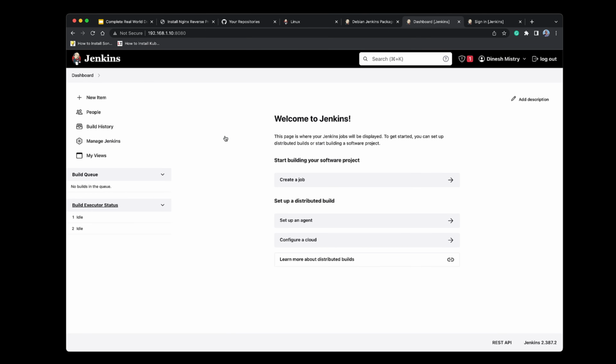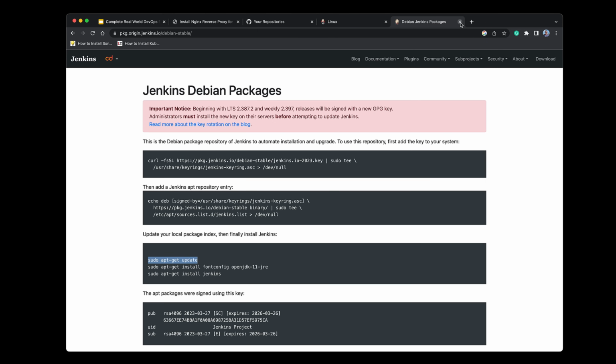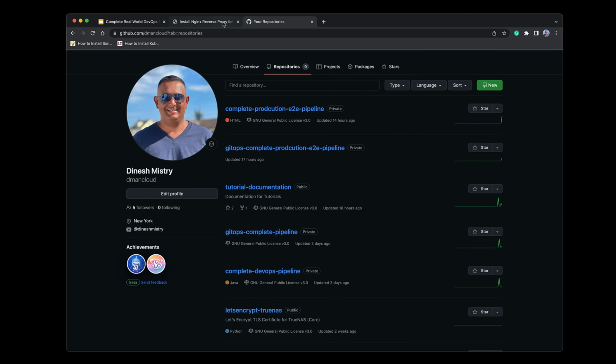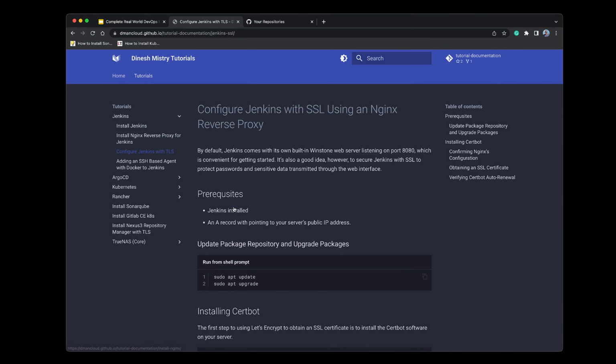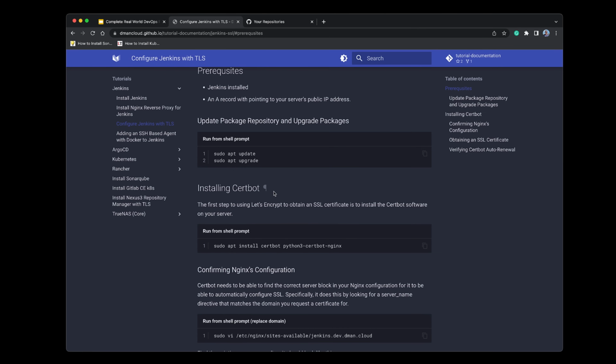But before we move any further, let's go ahead and add a certificate to secure our installation. So what I'll do is I'll close out these two windows and then we'll head back into the documentation. And there's a tutorial here which shows you how to configure Jenkins with TLS. Now, a lot of this work we've done by installing Nginx previously, so we can skip down to the section here where we need to install certbot.